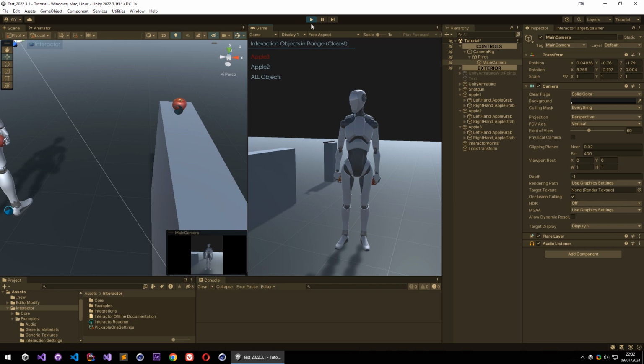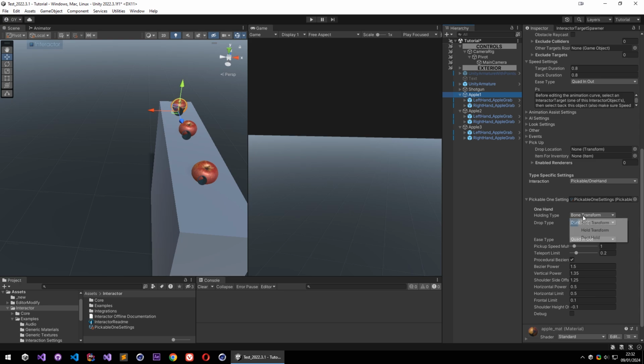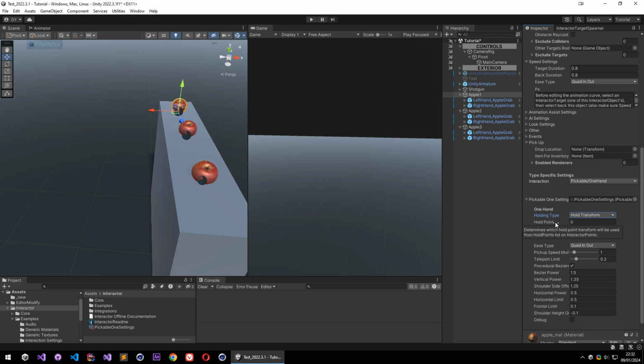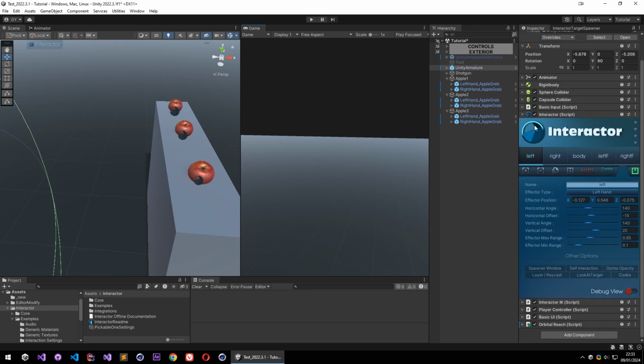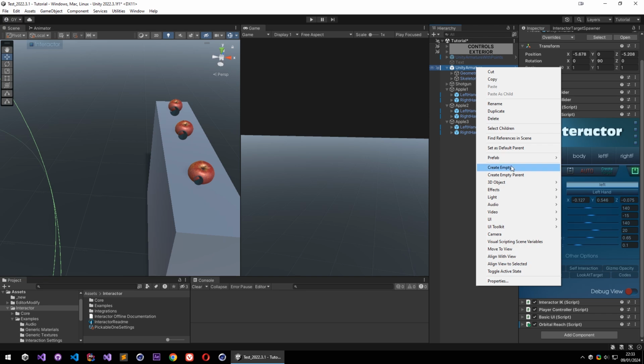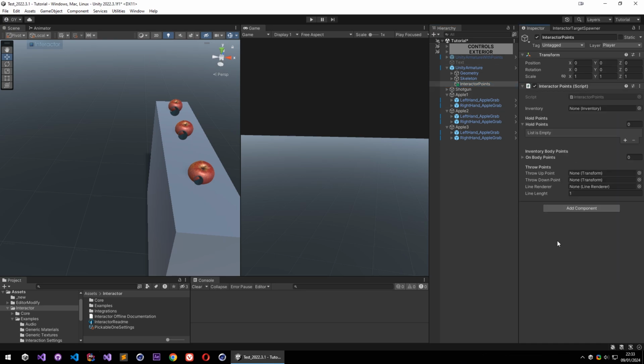So this was the bond transform. The other option is hold transform. For hold transform, we need a list of transform positions. To do that, I'm going to place an Interactor points component. You can place it on the player, but I prefer to create a new empty game object at 0 position on the player. Let's call this Interactor points. And I'm going to add the Interactor points component on this game object.